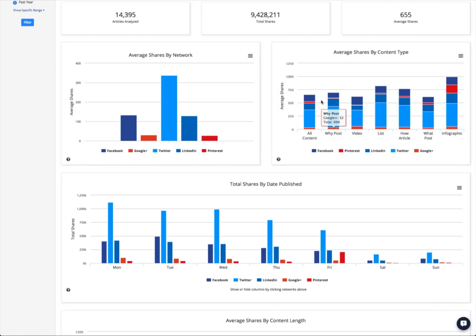Now, we also give you average shares by content type, and I think this chart is just a gold mine in terms of a great summary of what kinds of content are appealing to your audience. Basically, what we do is we look at all content, and then we do some separate analysis for 6 other types of content. Why posts, how articles, and what posts all have headlines that begin with the words why, how, and what. Videos and infographics we're identifying because they have the word video or infographic in the title or the URL. And list posts have headlines that begin with a numeral.